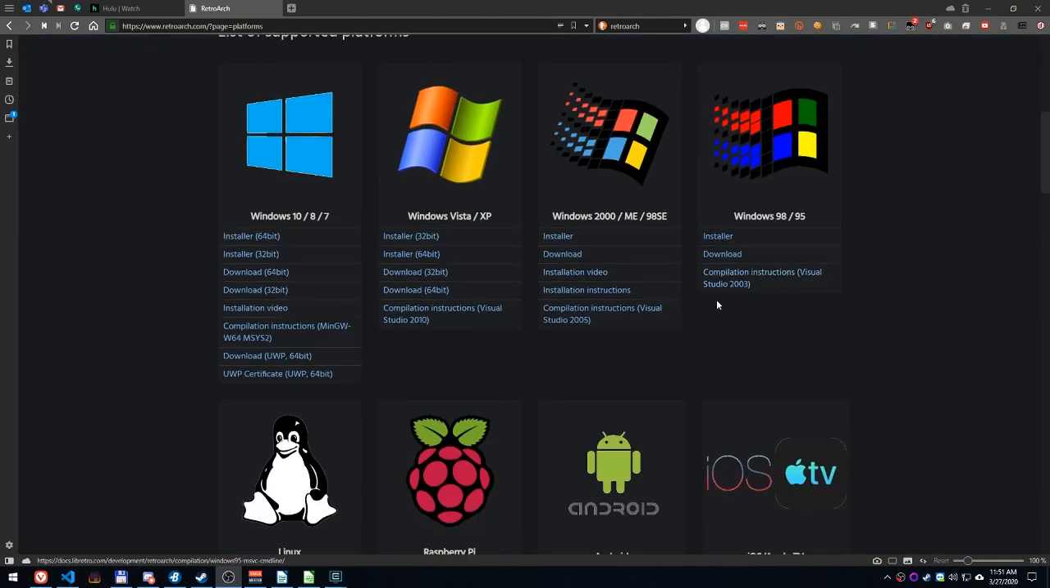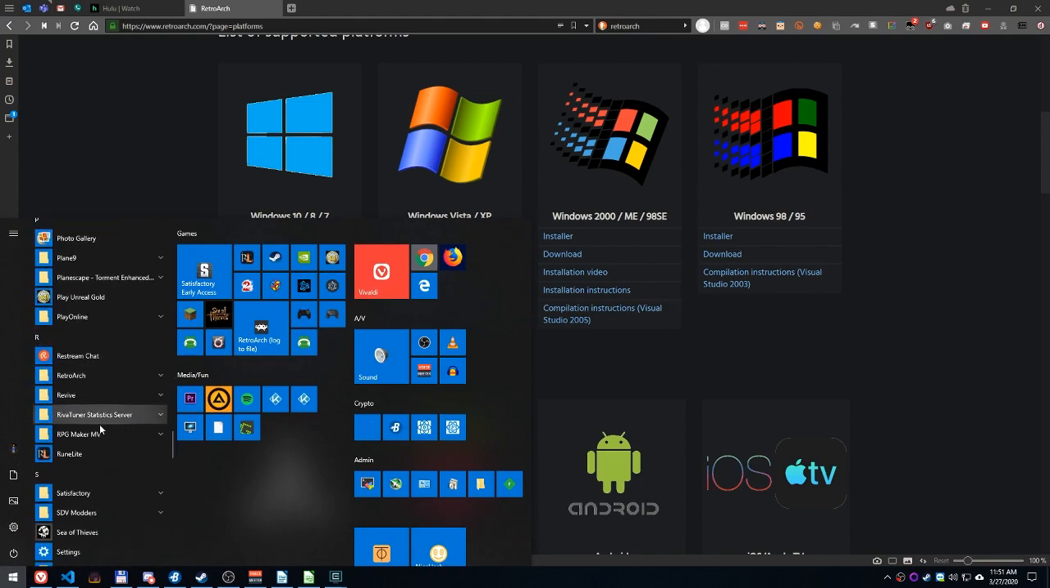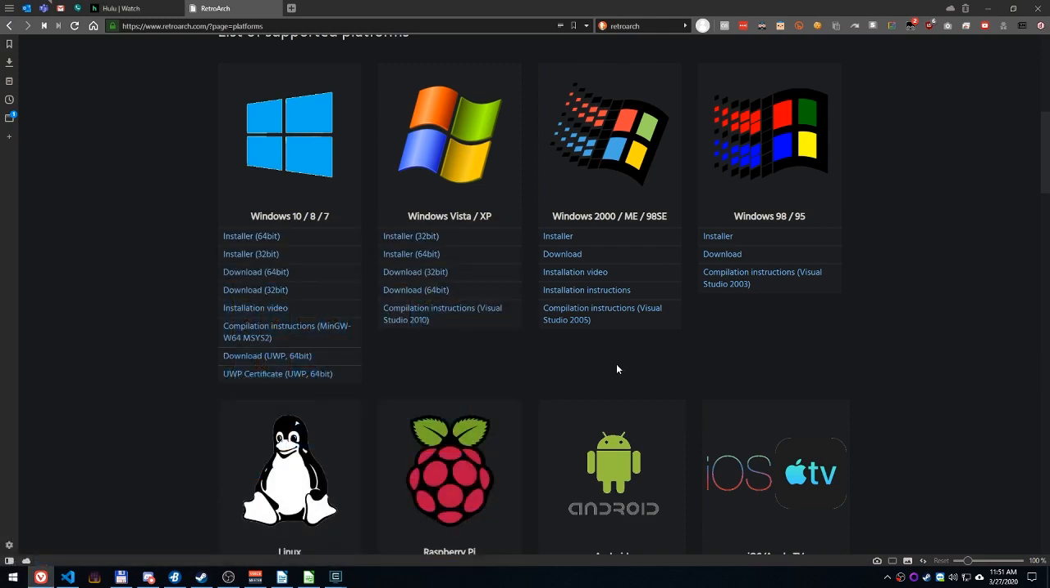First and foremost, download the installer, not the regular self-contained download. The installer puts everything into a nice happy start menu program here for you so that it's always in the same place. Anytime you need to update Retroarch, you just download the new installer and install it, and everything's in the exact same place. Keeps things simple.